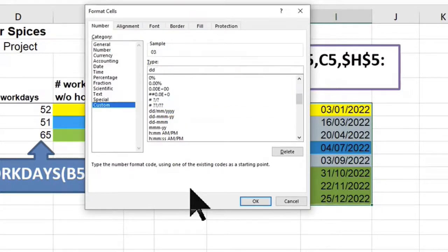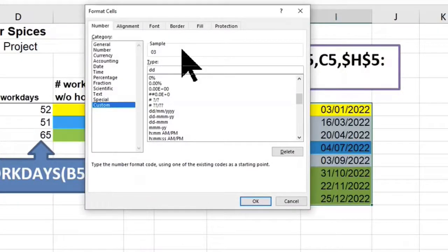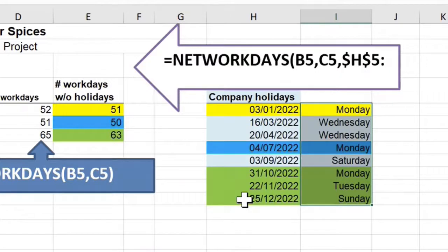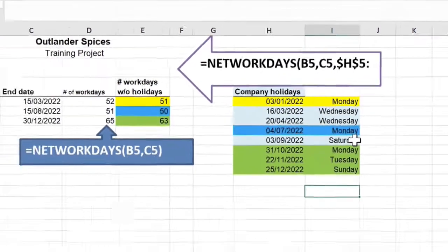And can you see up here in the sample box, it says 03. Okay, if I put more D's in, it will say Mon, or if I put 4 D's in, it will say Monday. And that's the one I'm looking for. So these have now changed over to showing Monday, Wednesday, Monday. So it's worked out what day of the week they are, which I think is pretty handy.